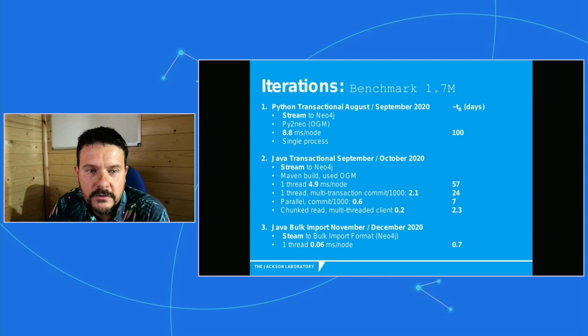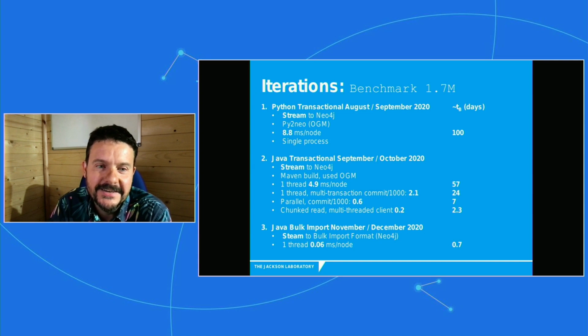And if we were to use transactions, it was around 8 or 9 milliseconds a node. That was based on our benchmark of 1.7 million nodes. So the time for the full graph being built would be about 100 days. So we can do 3 a year. So that's too slow, right?